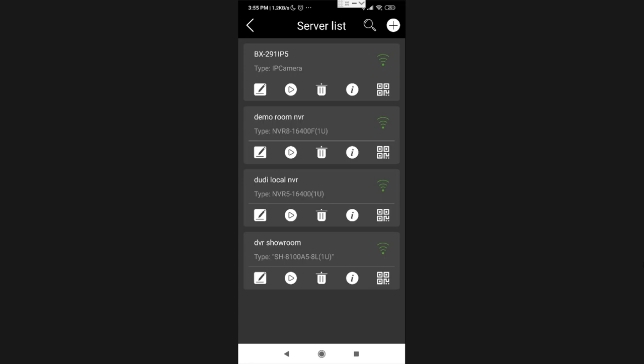Now what do I mean? First of all, I can see that I have 4 different devices, but I can see that each and every one of them is connected right now. I can see that because I have this green mark, if you can see right there. Okay, I see that the devices are connected.